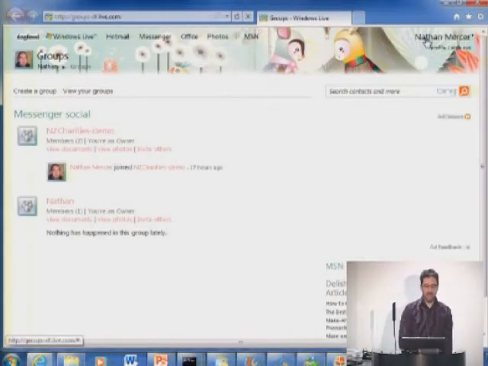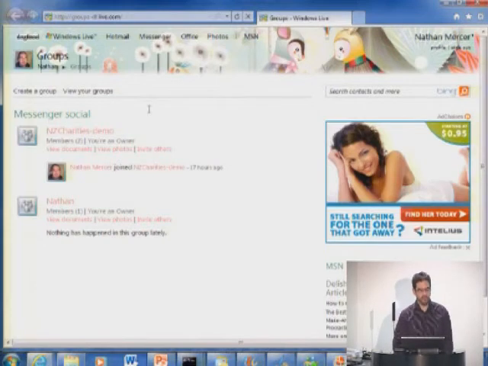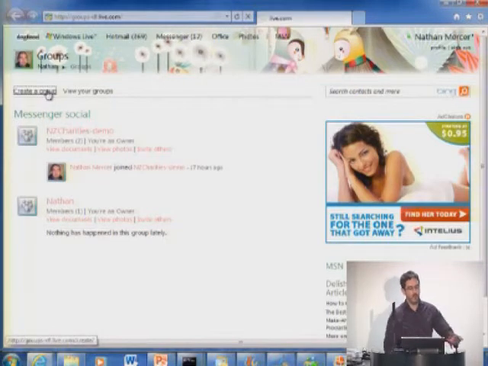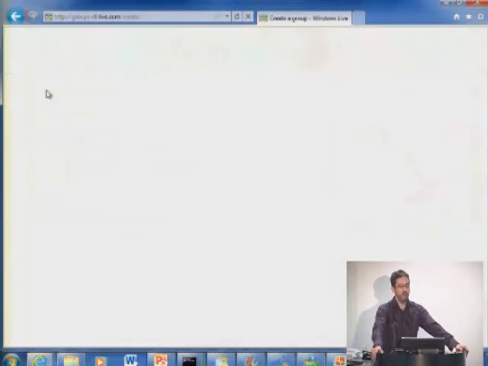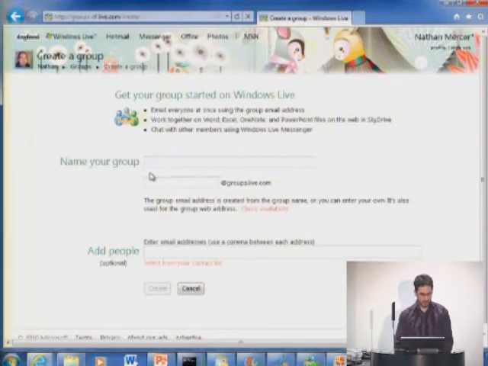Okay, and so that takes me to a special place on the Windows Live website where I can go in and view the existing groups that I've already got, or I can create a new group, which I'll just do here.